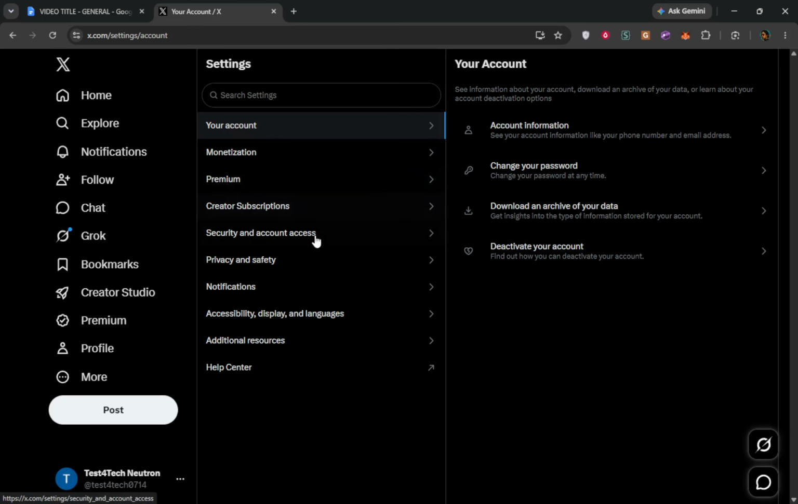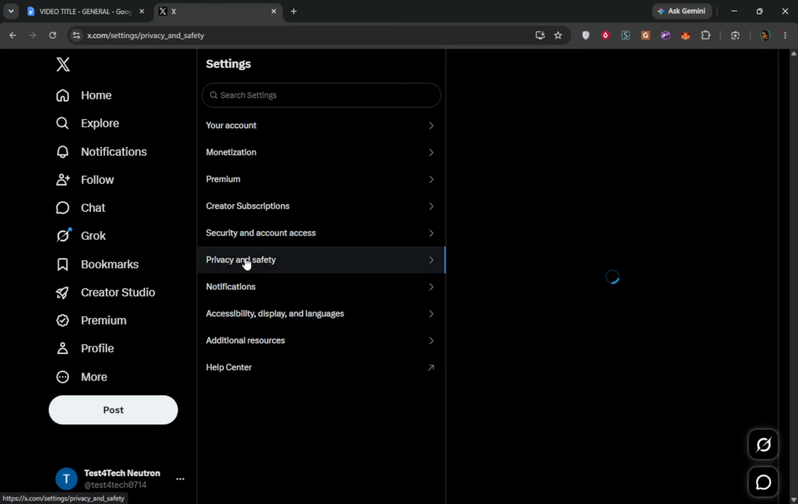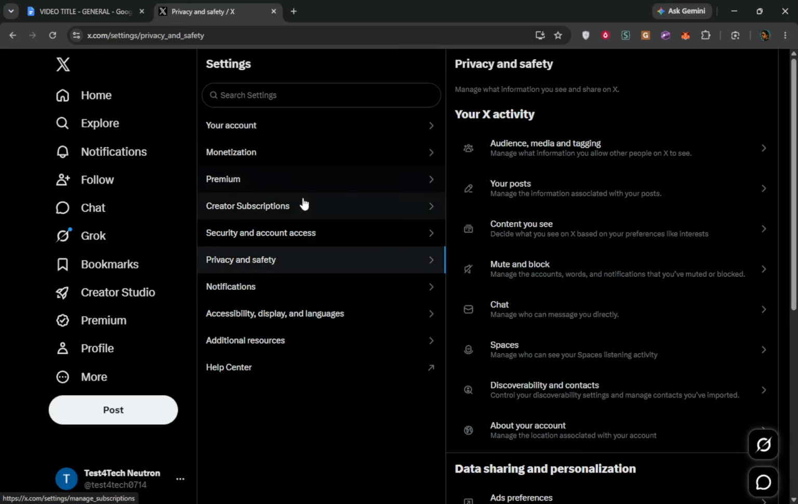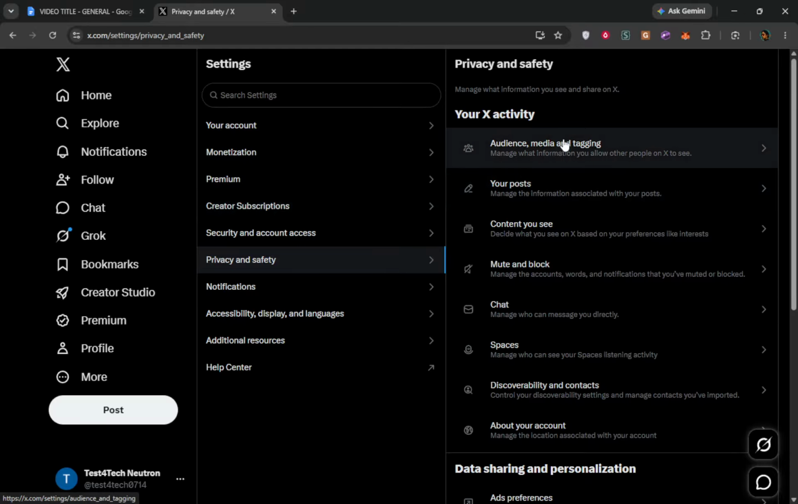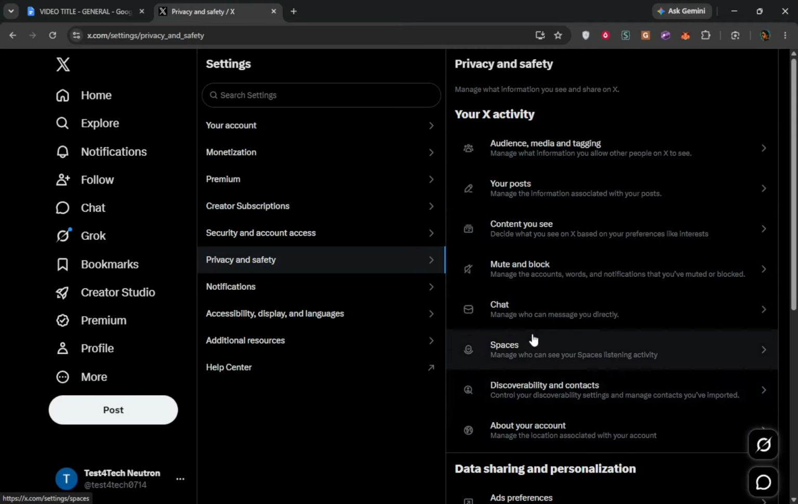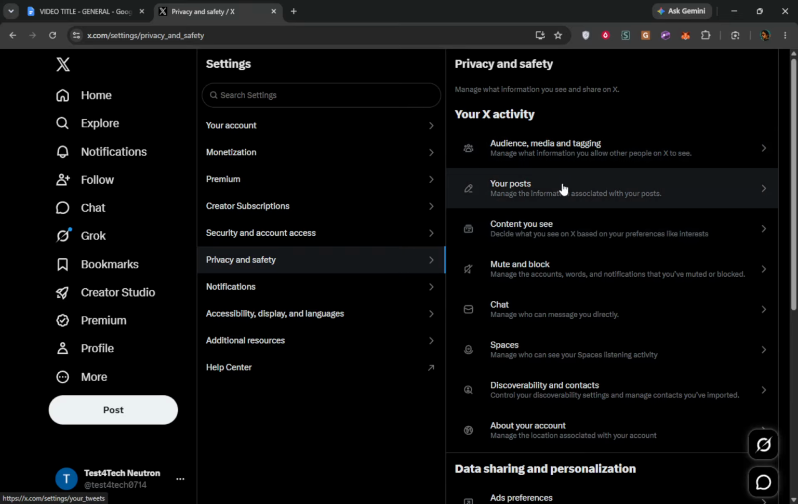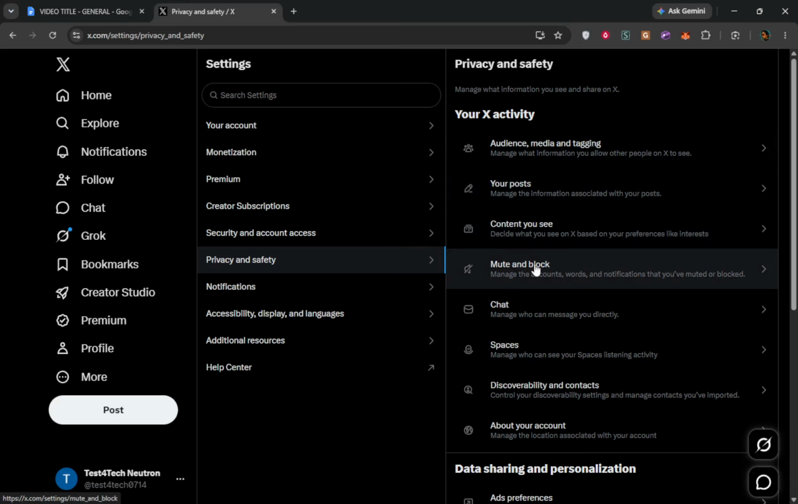Once you have clicked on Settings and Privacy, locate the Privacy and Safety section. Click on it to proceed. In this section, you will find several options related to your account's privacy. This is an important step because the privacy settings directly impact what kind of content you can view and interact with on the platform. Taking control of these settings ensures that you can customize your experience according to your preferences.